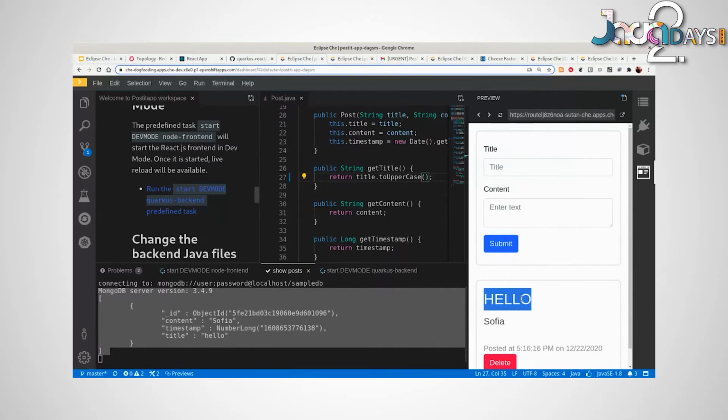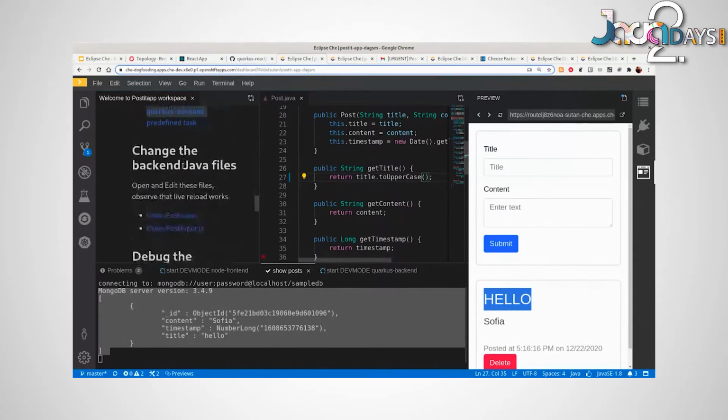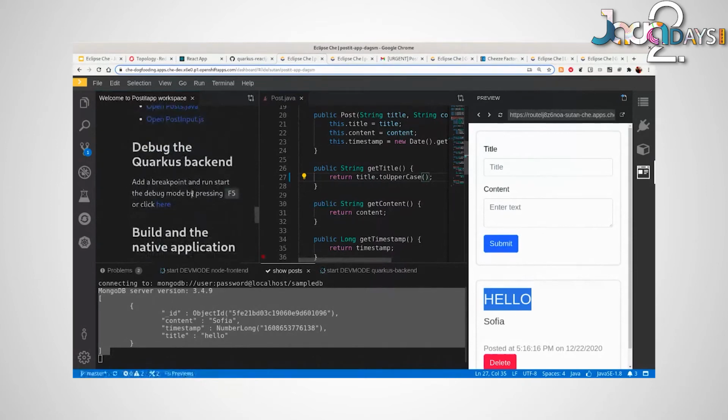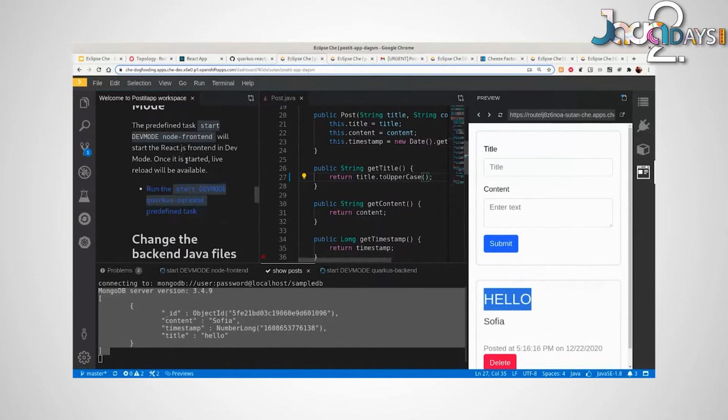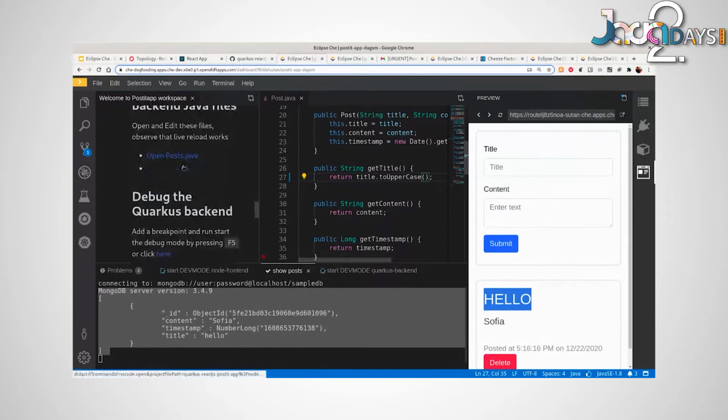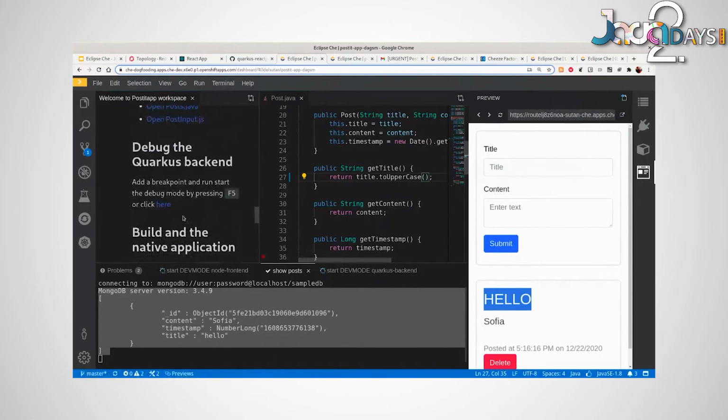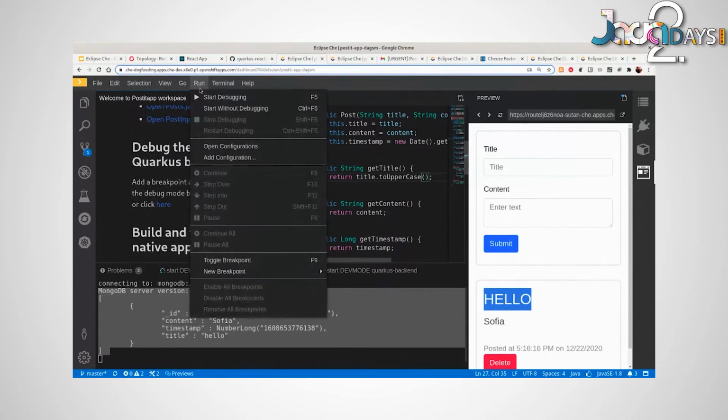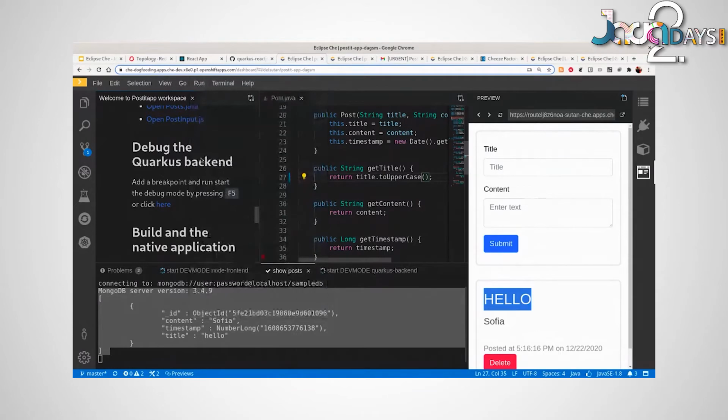Okay, good. Something else you can also do and pre-configure in the dev file for your user is to start the debug mode. You can either click here, or press F5, or click here, run, start debugging. I would just click here because I like the guide. It's quite new. I did it this morning, by the way.